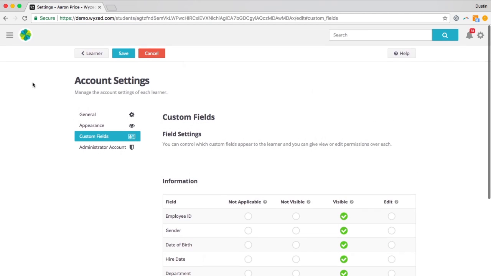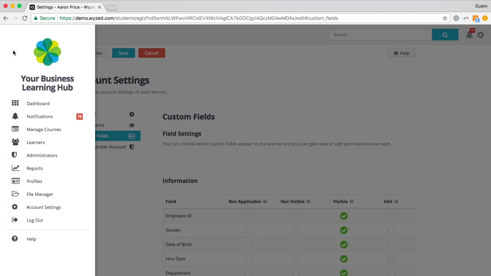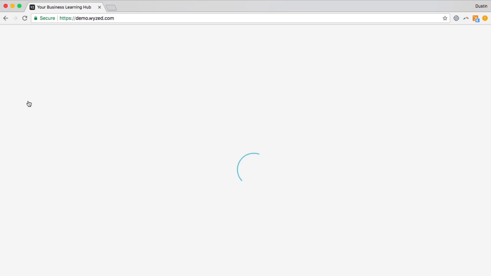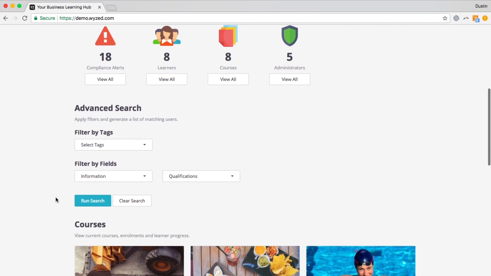Next, we're going to go back to the dashboard here. I'm just going to use this quick navigation tool in the top left-hand corner, and we're going to talk very quickly now about our advanced search function within the system. The advanced search function allows you to build advanced queries and use filters to return a list of matching users to easily see any compliance issue.